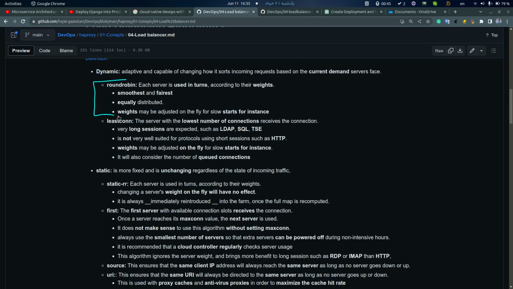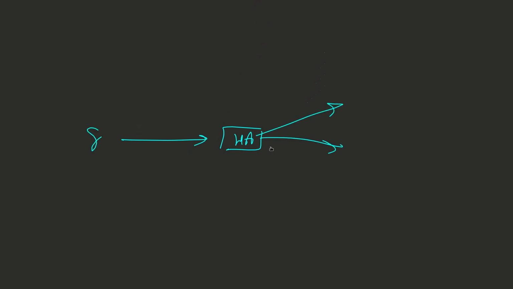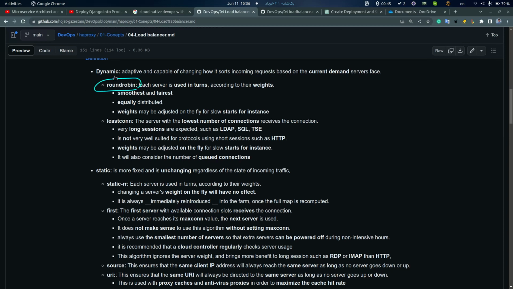Roundrobin is another dynamic load balancing algorithm. Imagine we have an HAProxy service here, and incoming traffic from the frontend is redistributed to the backend. Roundrobin is fair and redistributes incoming traffic to all backend servers equally. Roundrobin is a dynamic load balancing algorithm, and on-the-fly changes will affect the current server status.